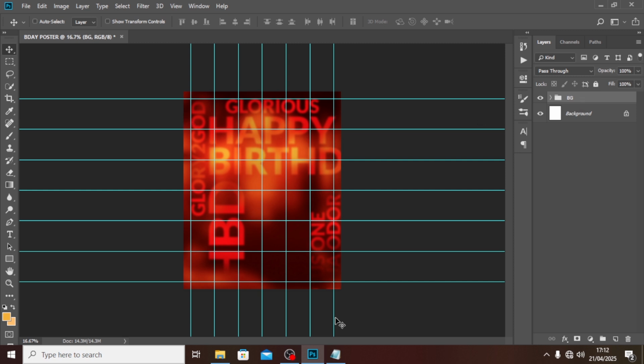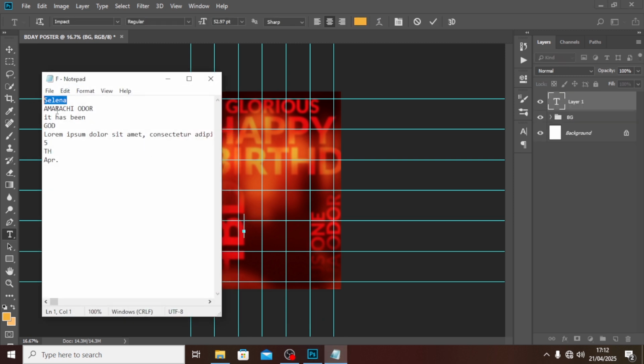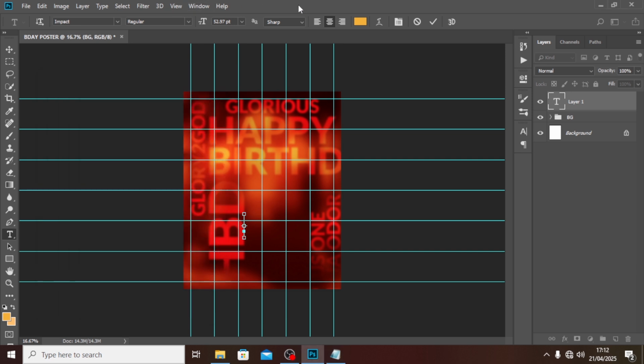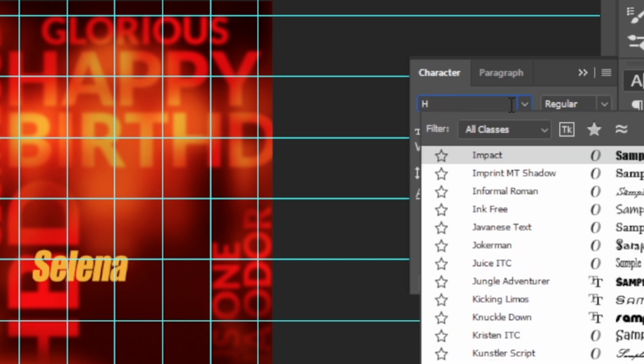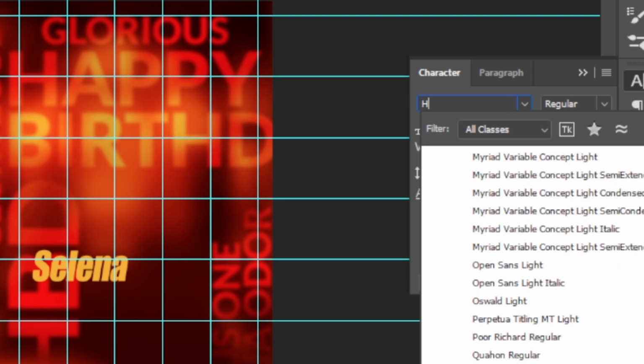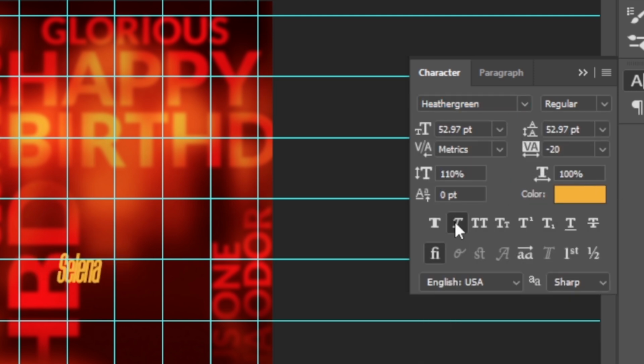That done, let's type the name of the person. I'm going to type over here, and then I'm going to pick Selena, because Selena is the name. I'm going to put it over here, and then I'll go to Character. And then guys, I'm going to be using a font. It's been a while since I used that font. It's Agreen. Okay, so let's just wait for it a little bit. Yeah, here's that Agreen Regular. I'm going to click on it. I also don't want it to be italic, so I'm going to click here. Then I want it to be all caps, so I'm going to click here.